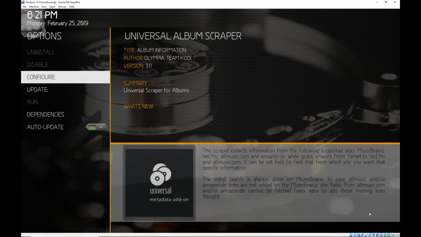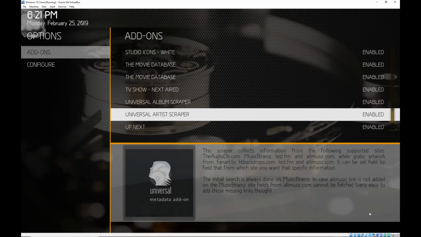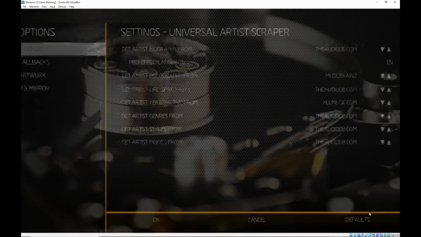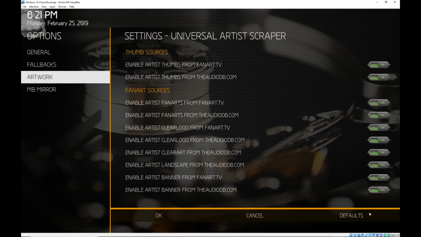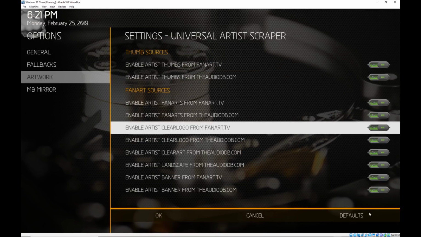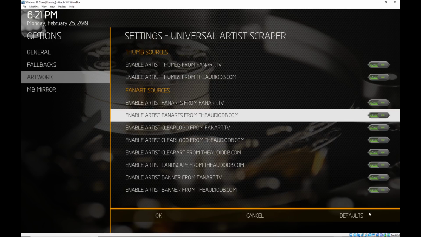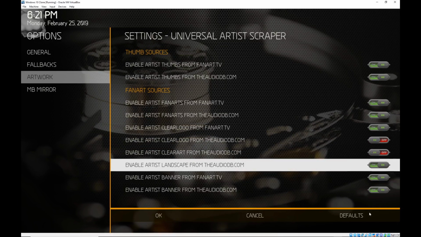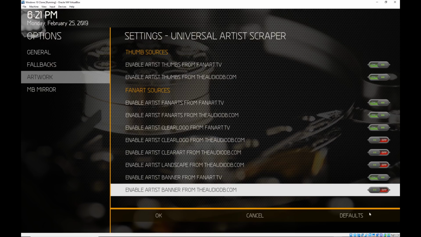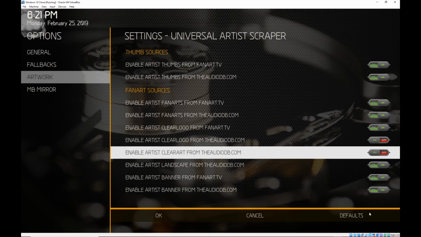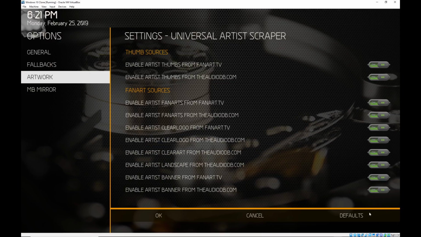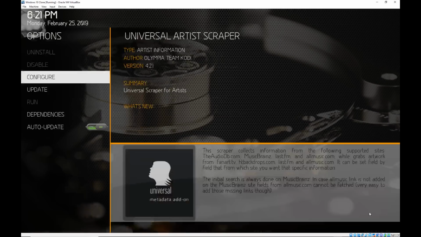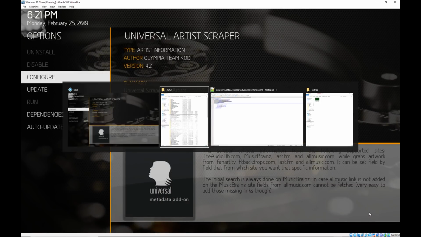Okay, so we'll say okay on that. Artist Scraper. Some of these I've already turned on as well, before, not here. So on your artwork, all of this, the audio database links, I believe these are all turned off. It probably looks like that by default. I turn all those on, so it'll go out and get all the artist artwork as well. Okay, so we'll say okay to that.